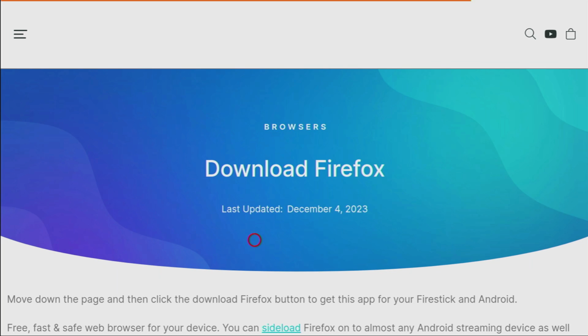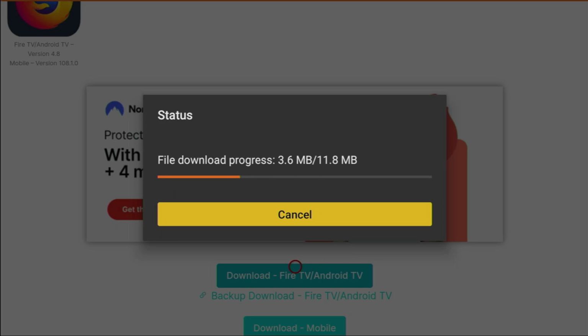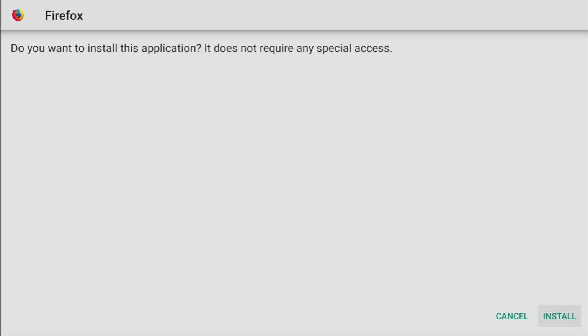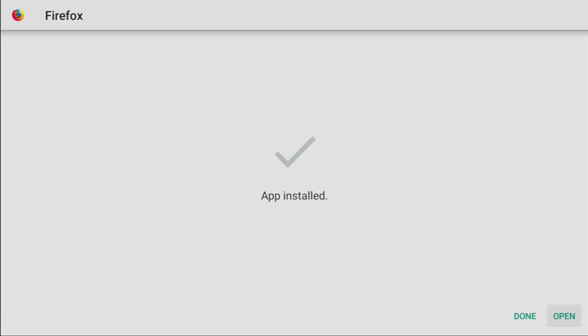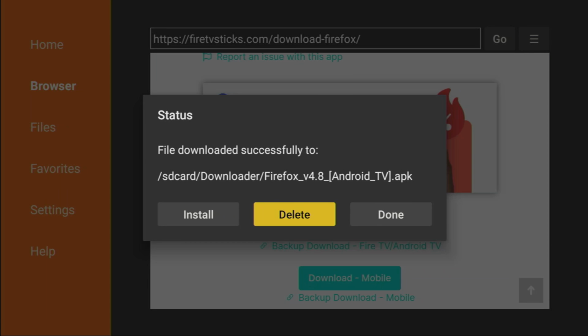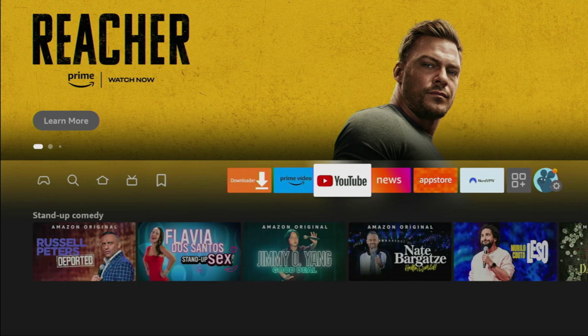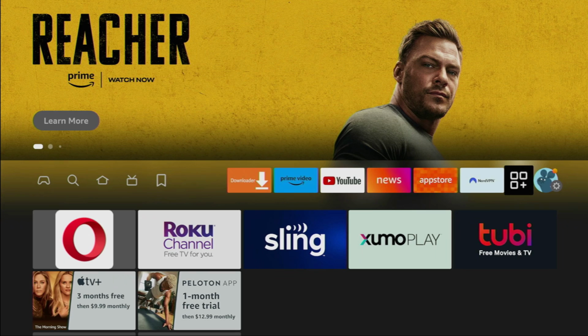Then a new web page is going to open, which you also have to scroll down, and keep scrolling until you see the download Fire TV button. Click on it, and now the download is going to start. Click on install in the right bottom corner, and then before actually clicking open, let's press on done. Here we'll have an option to delete the installation file, because we don't need it anymore. Click on delete, and delete once again. And now Firefox is going to appear in the list of your applications.